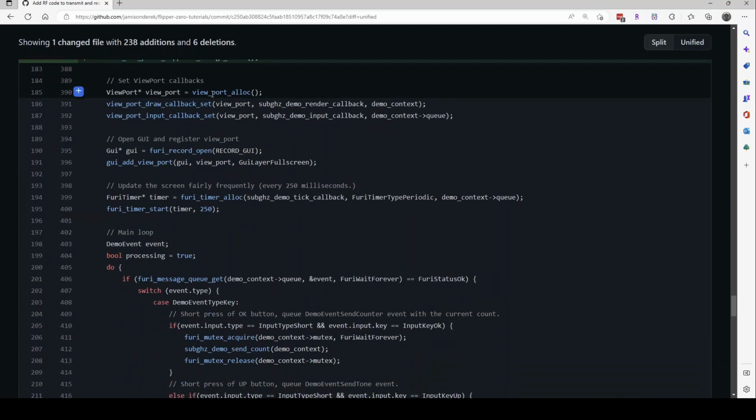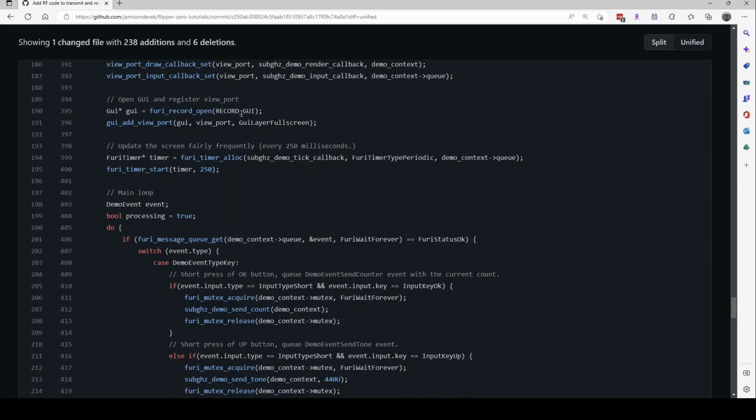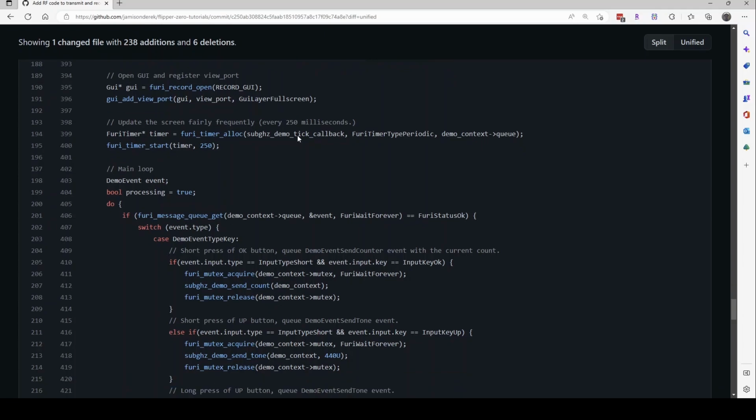Okay, so we allocate our viewport. For drawing, we're going to call that render callback that we wrote. And when a button is pressed, we're going to call that input callback. So remember, the render callback actually drew to the screen. The input callback queued a message up of demo event type key and put in the event.input with the message that was being sent. And so that's why we're sending this queue context to it. Next, we're going to do our record open for the GUI and then go full screen.